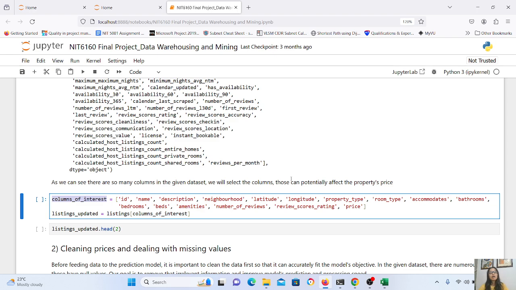So demand or sales of a particular house or location depends on the number of fields: name, description, neighborhood, latitude, longitude, which represent its exact location, property type, whether it's a house, a villa, a granny house, or a studio. So property type, room type, accommodates. Those are the variables I think are required for our goal.